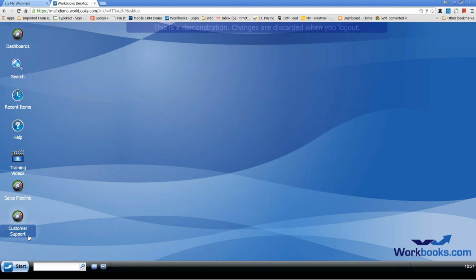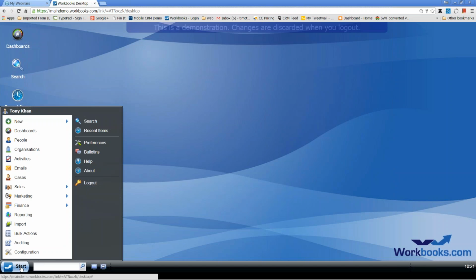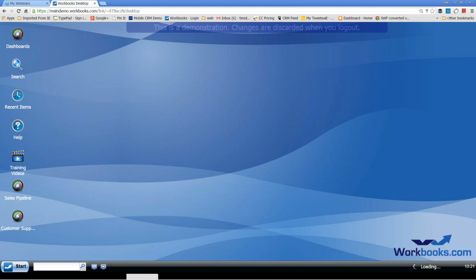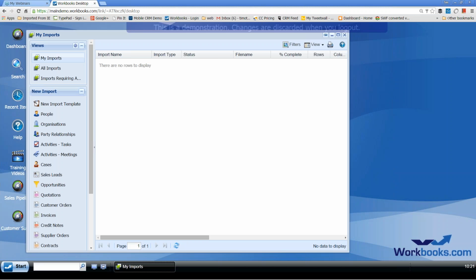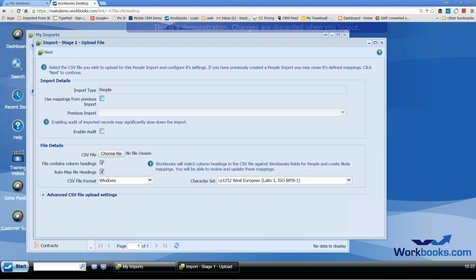We now pop back into Workbooks, and from my start button here we are, import. Up pops the import landing page. Down the left hand side here, these are all of the parts, all of the elements that we can import into in Workbooks. Most of the time, it's these top two, people and organizations. So I've got a database here of people I want to import, and indeed you may have your Excel spreadsheet, maybe a combination of both people and companies. That doesn't matter. There's a way of doing that with Workbooks.